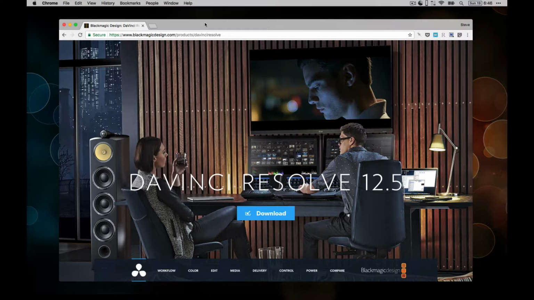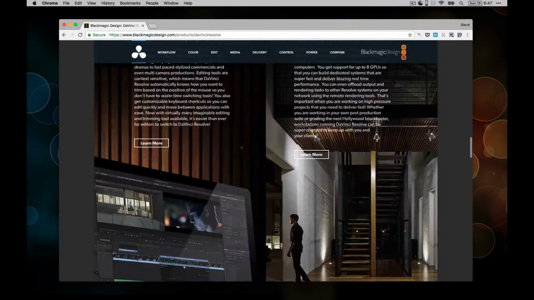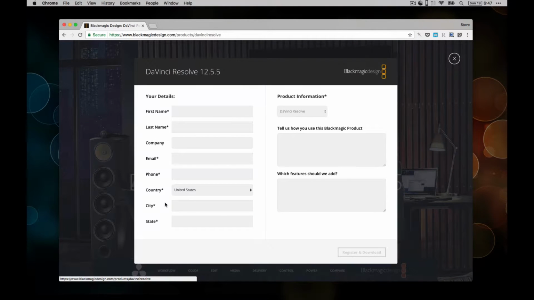DaVinci Resolve is a kind of professional level video editing software. It's cross-platform, and they give it away for home use for free. So it's a pretty impressive bit of software for zero cost. Lots of features, most of which we're not going to use. If you hit download, you can choose your platform, and they'll ask you to register to obtain your own copy.